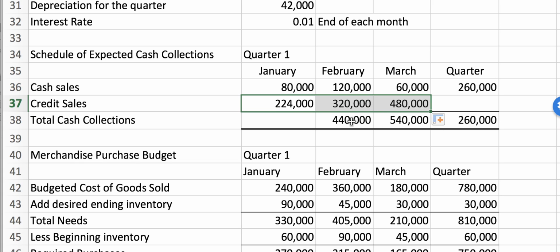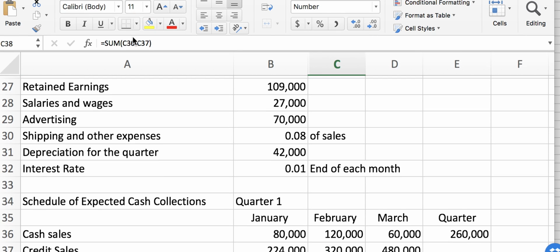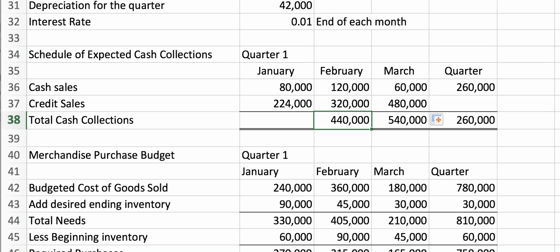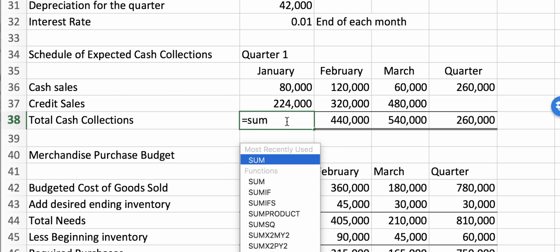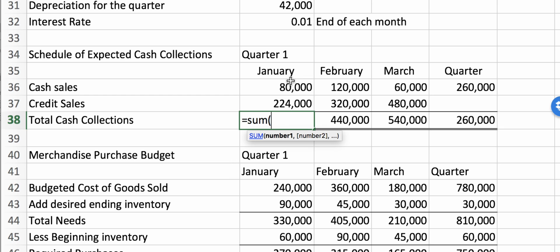Now these cells were already set up to give you a sum of these two cells. So these were already set up, so these are already correct. But if you needed to set them up, you would simply go to the cell and type equals sum parentheses, window in these two cells, end parentheses, enter, and you get the answer here.